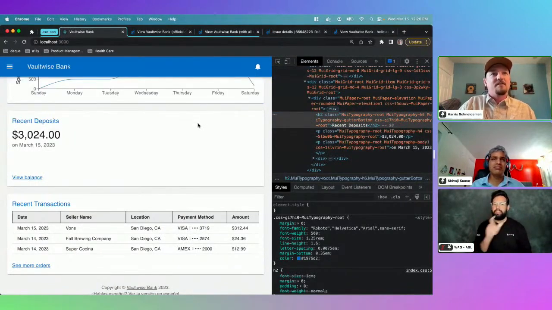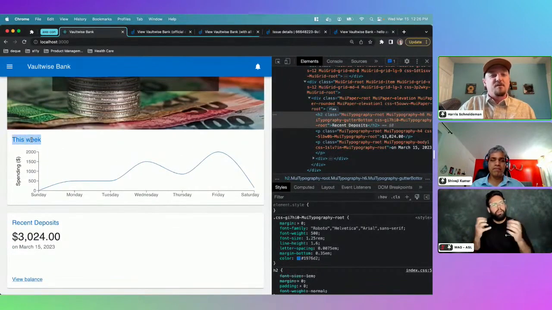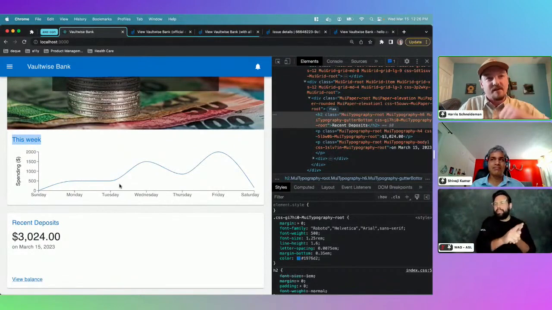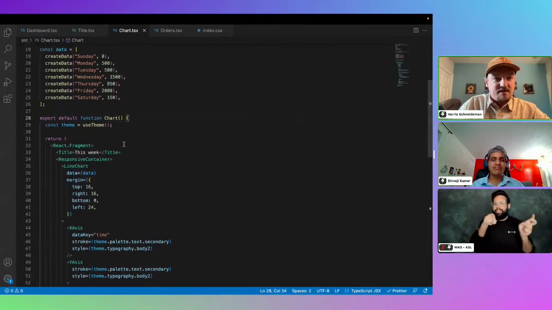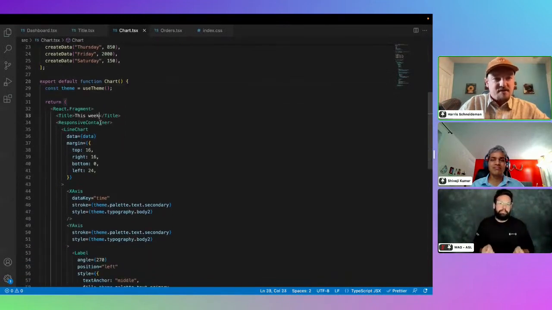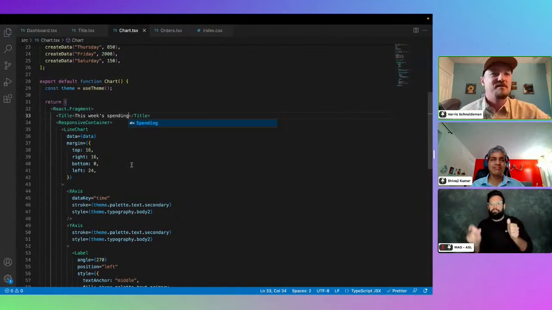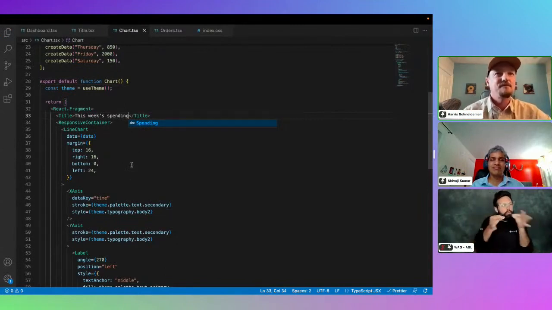There's one heading that I want to fix to remember to make the heading more descriptive. "This week" doesn't quite cut it. So I'm going to update that to "This week's spending" to be very clear and concise. So what I'll do is in chart.tsx, update "This week" to "This week's spending." So that should make the heading more descriptive and describe the content that follows it.